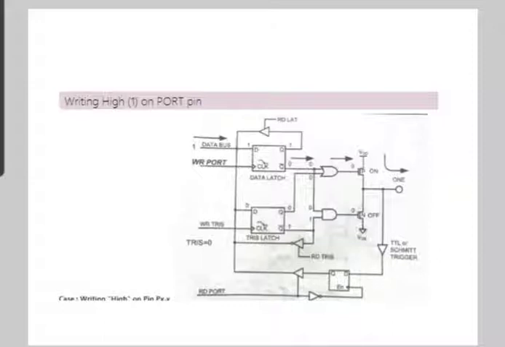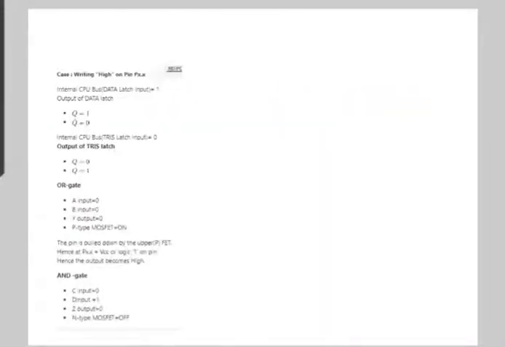So here the diagram for the second case is shown, that is writing high on the port pin. When writing high on the port pin, the internal CPU data bus latch input is 1, and the output of the data latch is Q = 1 and Q-bar = 0. Similarly, the OR gate and AND gate are given: A input 0, B input 0, Y output 0 for the OR gate, and for the AND gate C, D inputs are 0 and 1, and Z output is 0, N-type MOSFET.